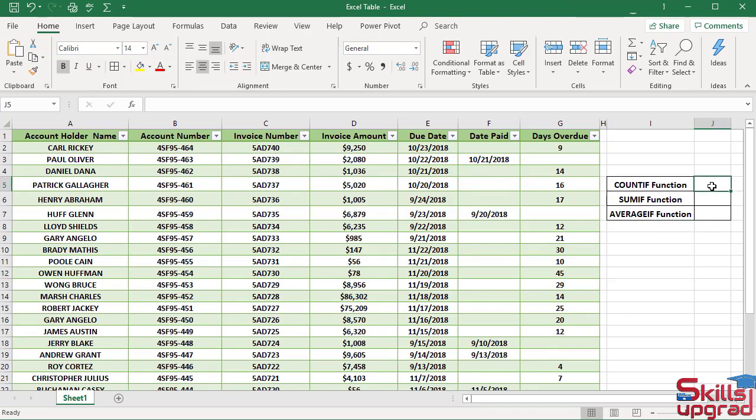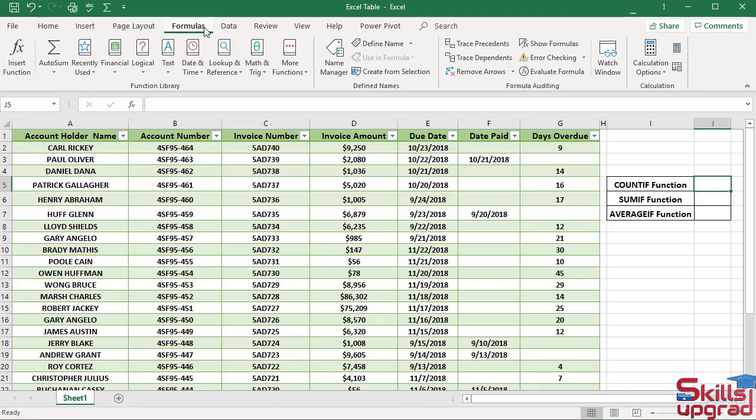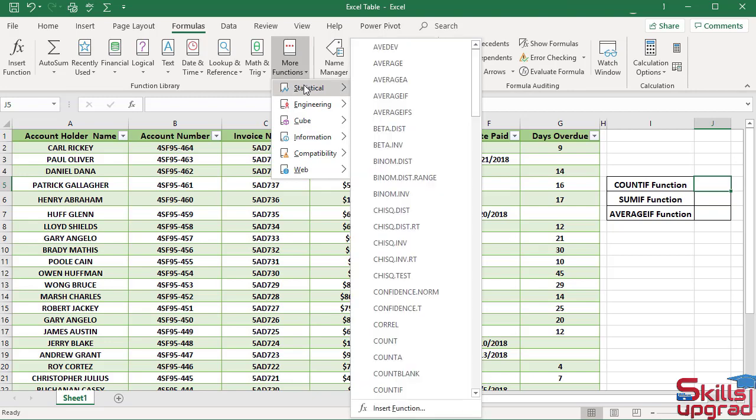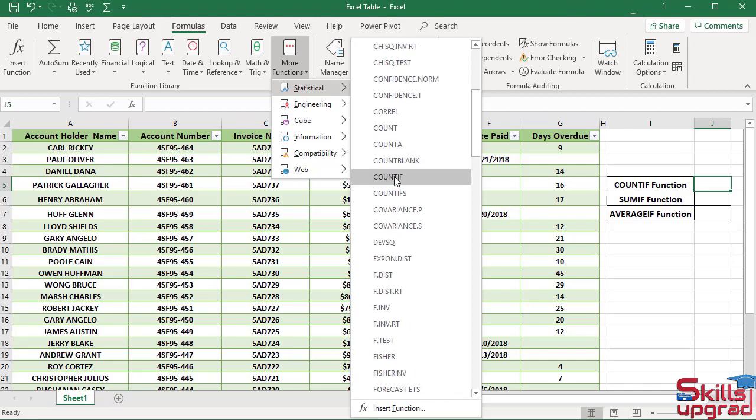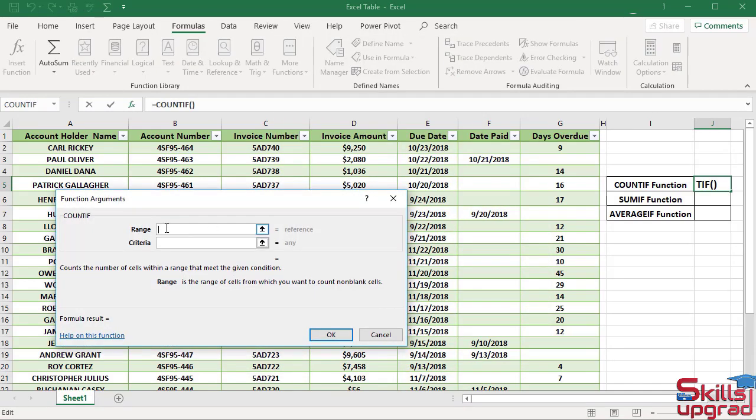Activate this cell. I want to calculate the number of field values in this range that have values less than $100. Click Formulas tab. In Function Library group, click More Functions arrow button. Point on Statistical Functions. Scroll down. Click COUNTIF function. In range argument, select the range of cells from which you want to count non-blank cells.